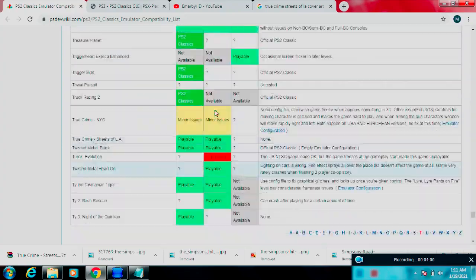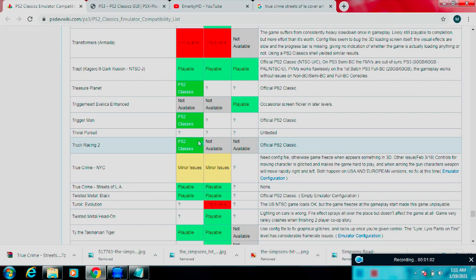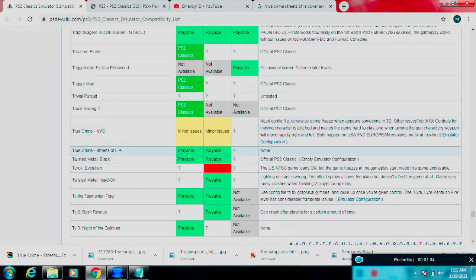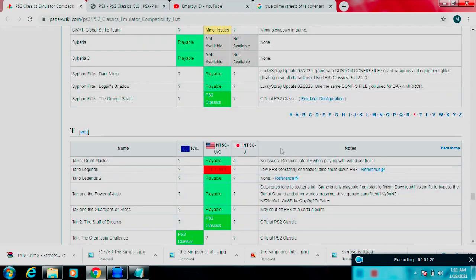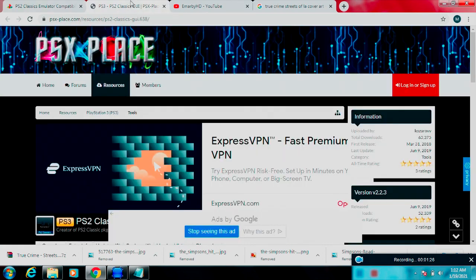So I'm looking for True Crime Streets of LA because that's the game I'm going to be doing in this video. I don't know if it works or not, but it's in the green, so it looks like it is playable. Obviously, if it's in red, it's going to be unplayable, or it's going to have major issues such as crashing or whatever. And it said none on the notes, so that's pretty good too. It looks like I picked a good choice for this tutorial video.